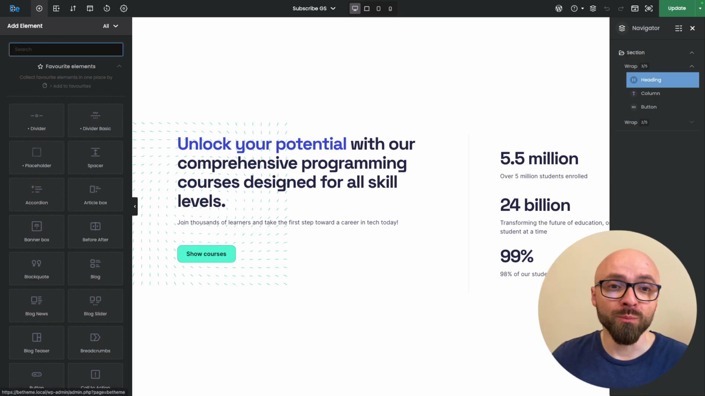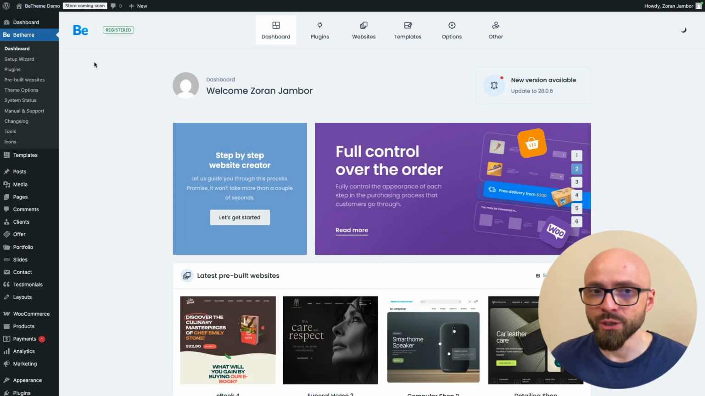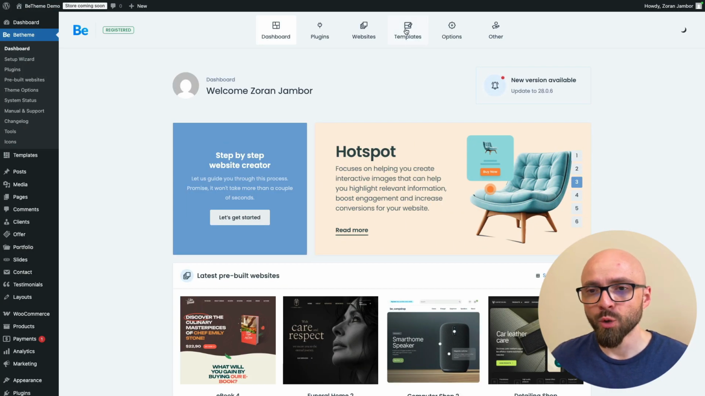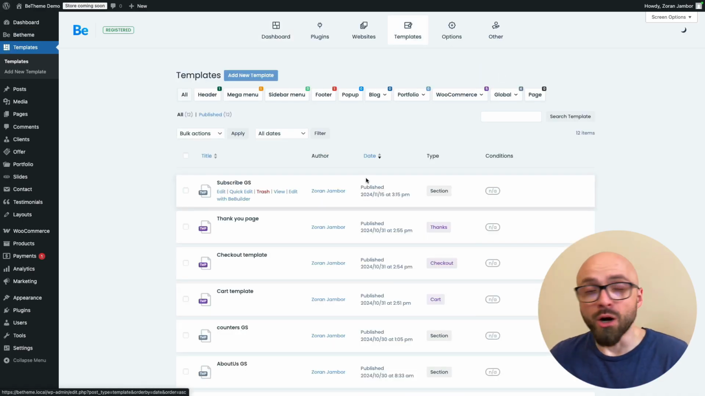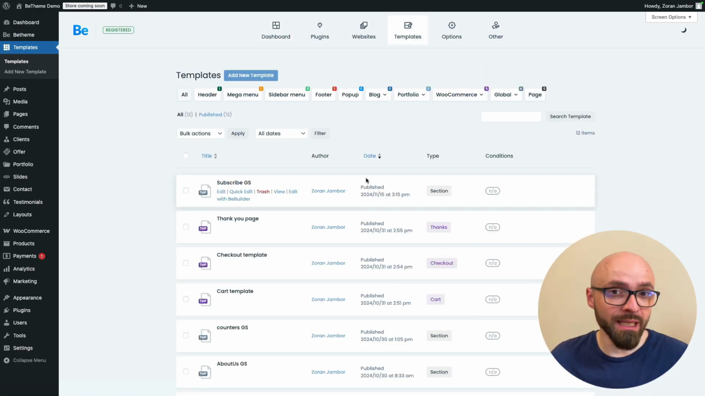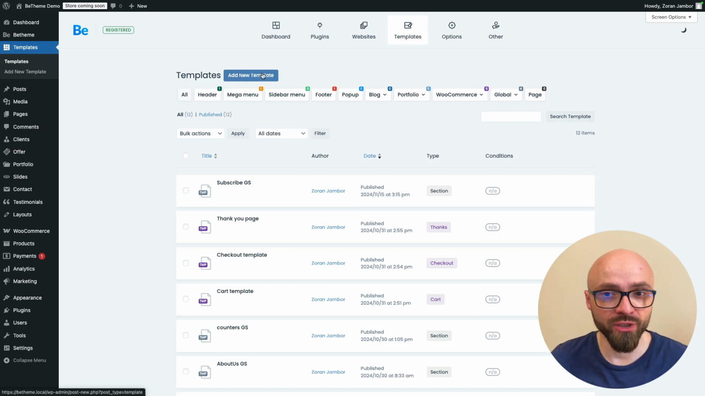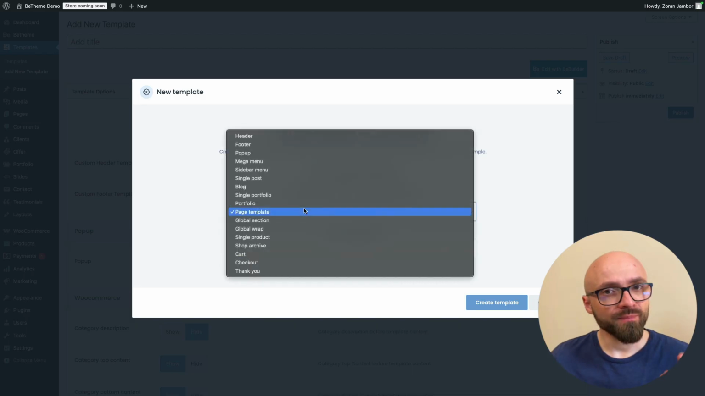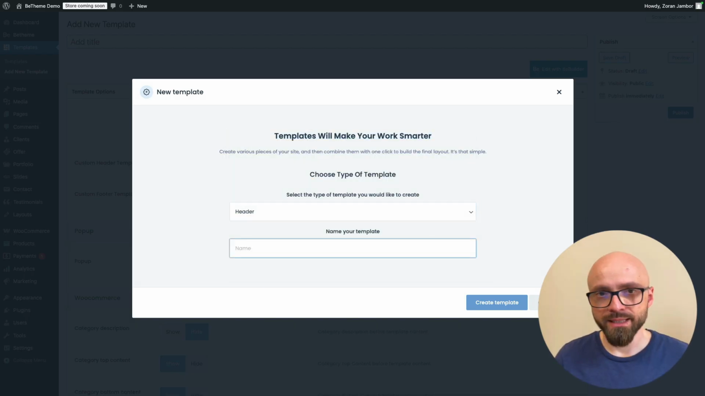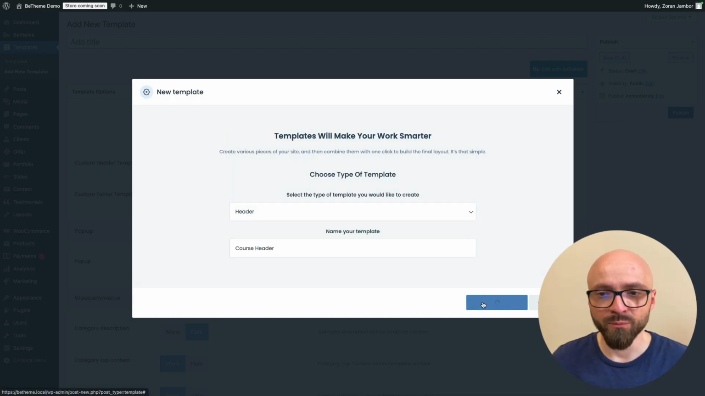And I'm going to go into WordPress admin right now. And here in the BeTheme dashboard, I'm going to open templates. And here are all those sections, all those templates that I can use within my pages. The section that we just edited is this one. Of course, you can edit here any of the available sections, or you can add a new template or new section. And let's do this right now. And we're going to add a header section. Let's say course header. I'm going to create the template.